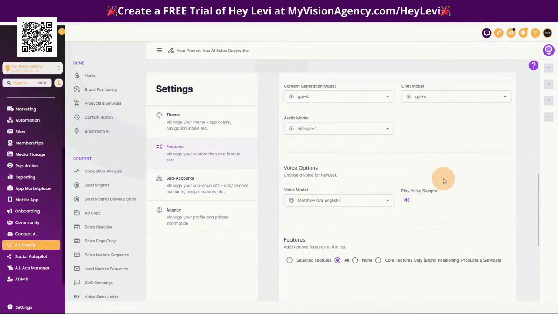Okay, so I don't know if you could hear that, but if you want to hear the example, you just click that little play button there, and then you'll be able to see.